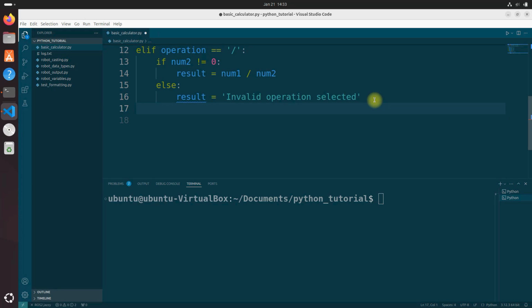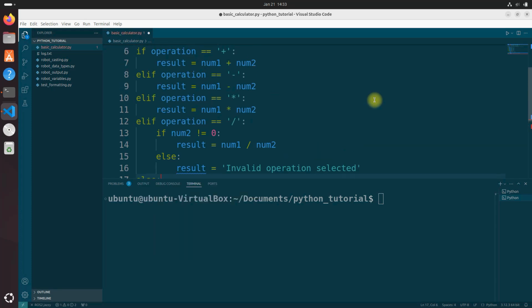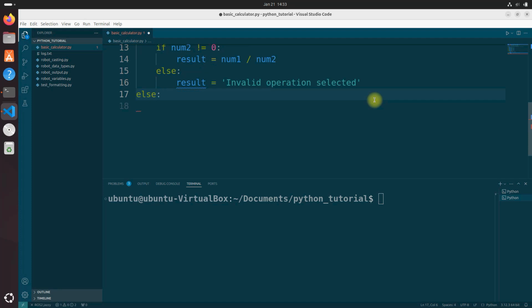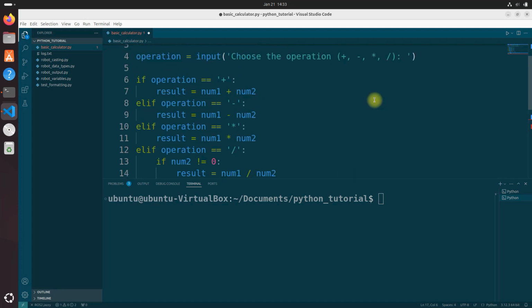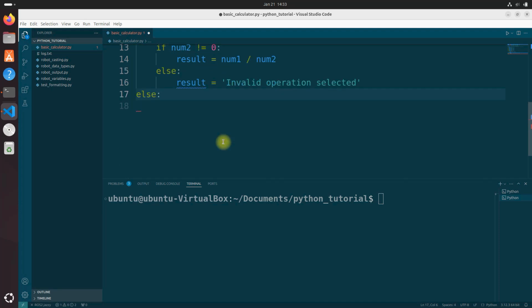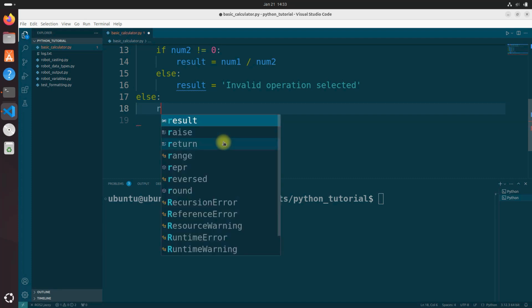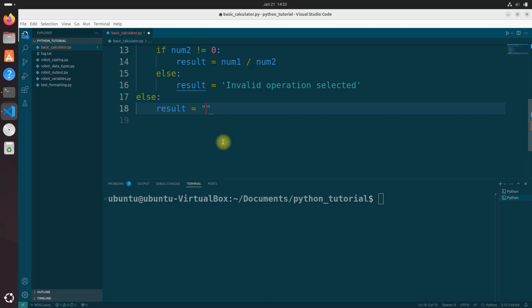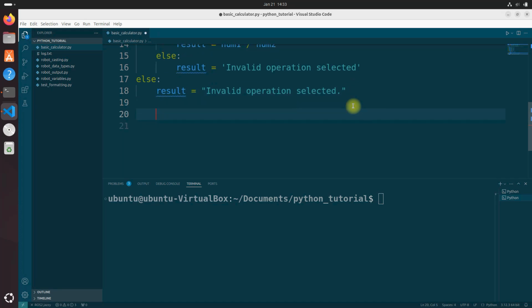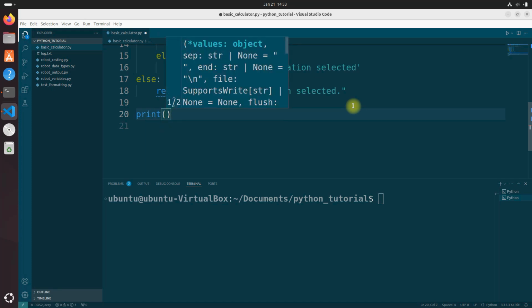And finally, let's do an else statement at the end here. So else. So if operation is addition, subtraction, multiplication, division, and if not, we'll do here result equals invalid operation selected. So if the user enters an invalid operation, we need to have a way to handle that use case. Now down here, let's do print, open parentheses, result.